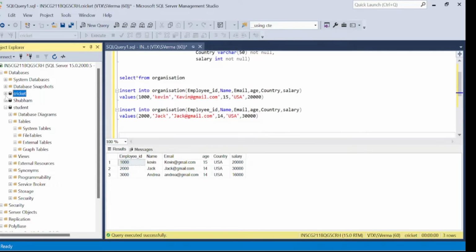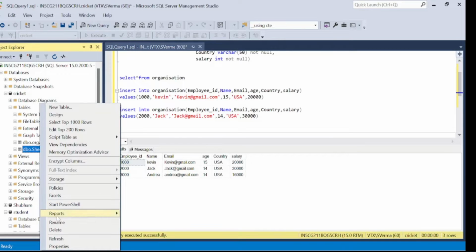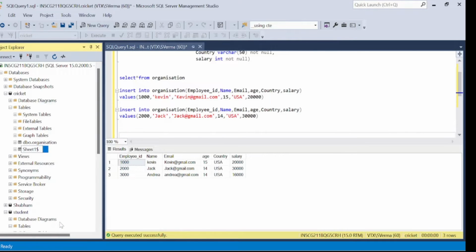If you expand this Cricut database and click on Tables, here you can see the table which you have imported. This table name is Sheet1. If you want to rename it, just click this table and right click, and here you can see the option of rename. Let's say my table name would be company. So I'll rename this as company.